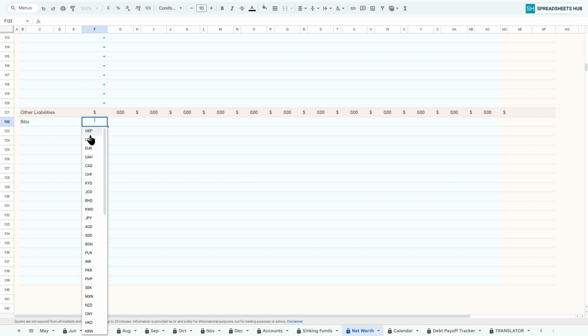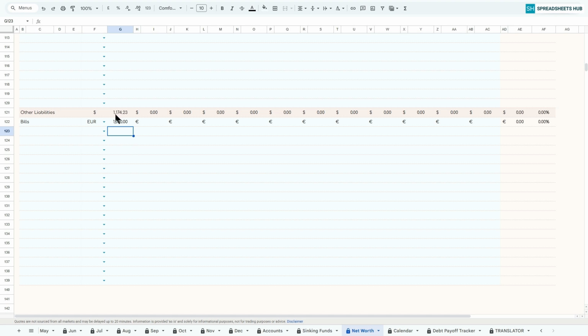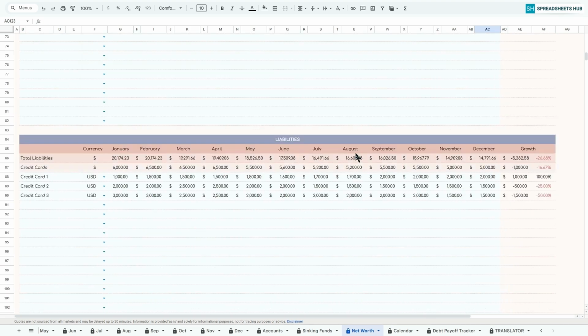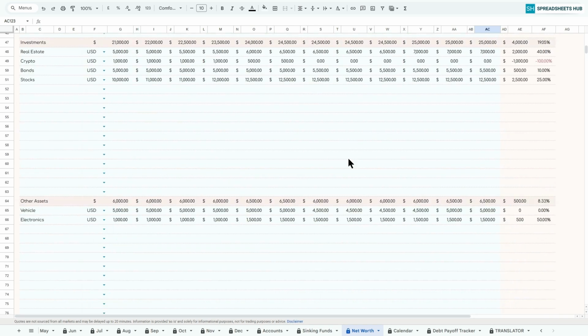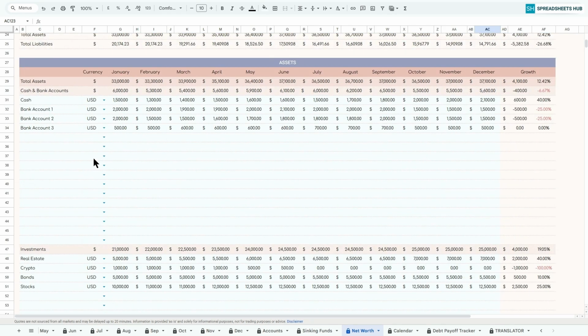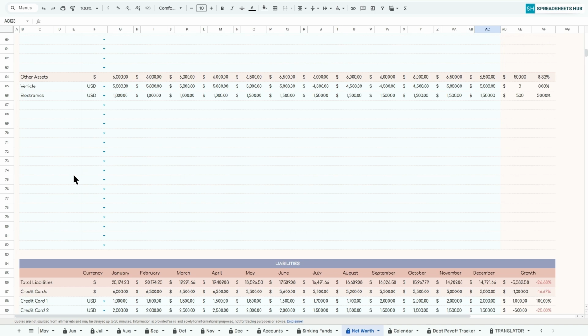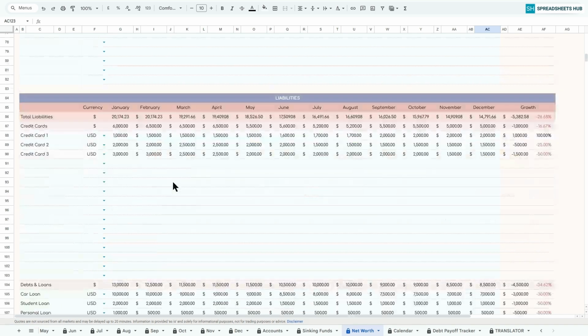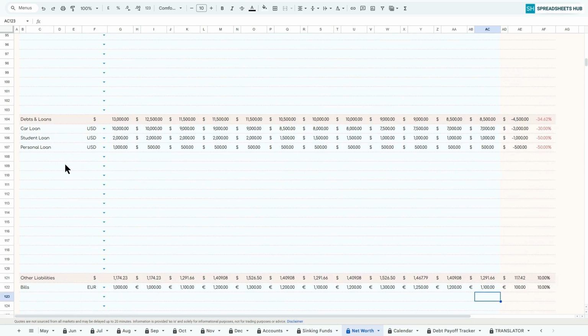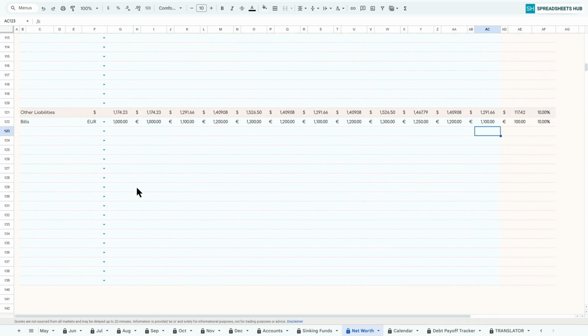You can also specify transactions in any currency, and the amounts will be automatically converted to the base currency at the current exchange rate. The total data is also calculated automatically. In the cash and bank accounts and investments sections, you can list up to 16 categories, while the other assets section allows up to 18. You can include up to 16 categories in the credit cards and debts and loans sections, and up to 18 categories in the other liabilities section.